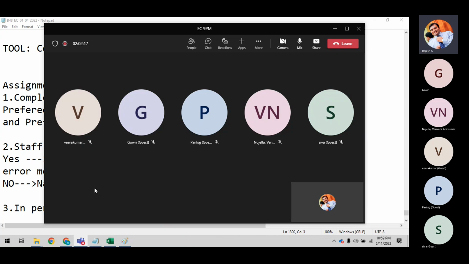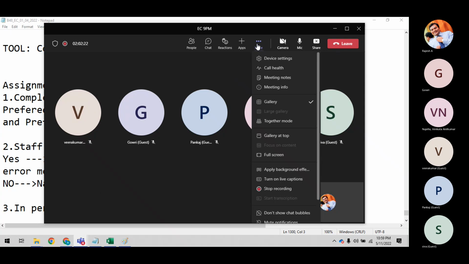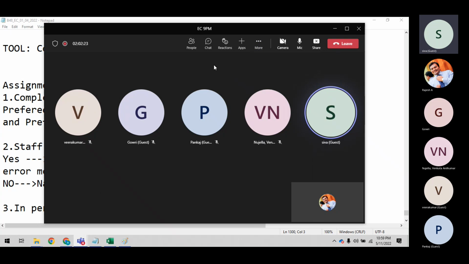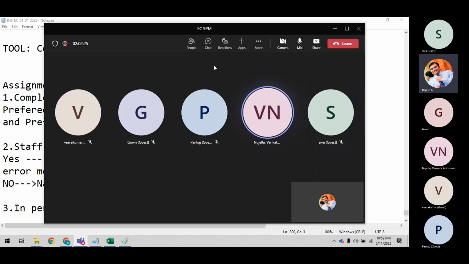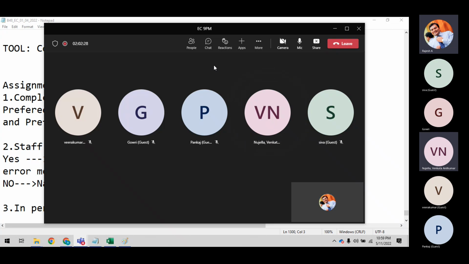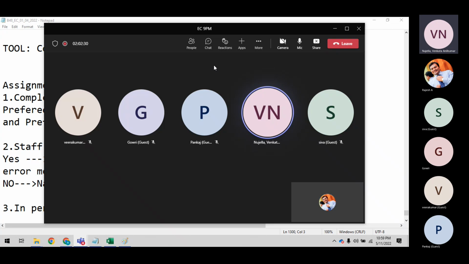Clear? Now go ahead, Shiva, you're asking something. Nothing, sir. Okay, nothing. So Gauri, yes, Venkat, tell me. Can you please paste those assignments? Can you copy those rules and paste them in the chat?